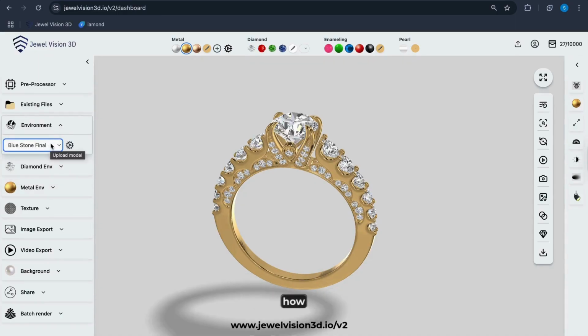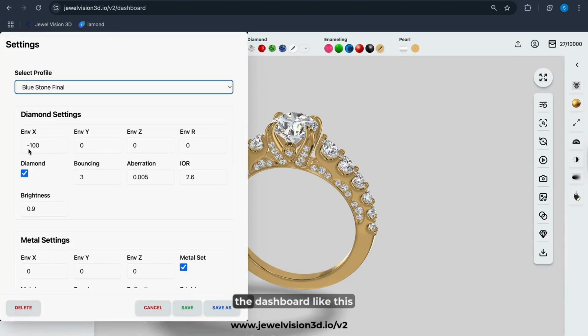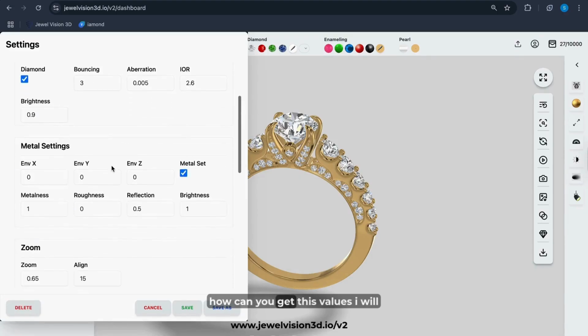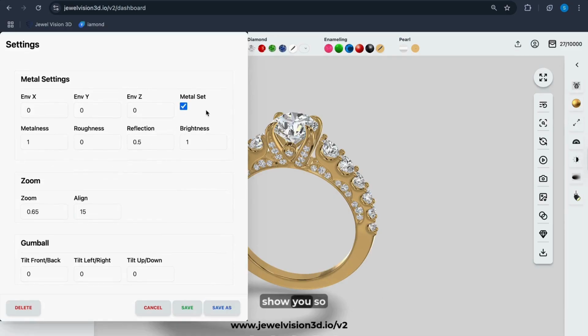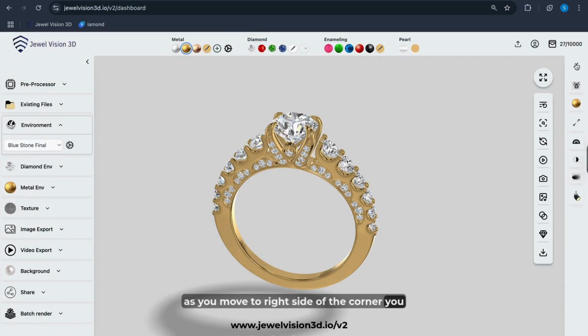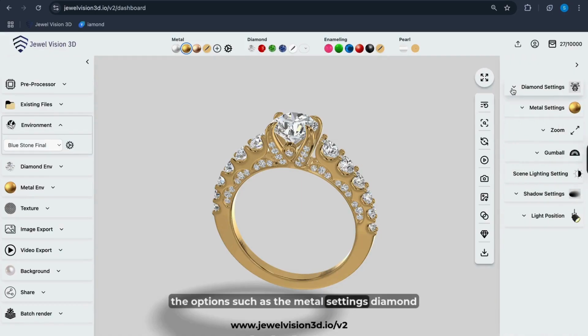So now, how you can create the profile using the settings options. You will get the dashboard like this, and as you can see there is an option to enter the values. How can you get these values? I will show you. As you move to the right side of the corner, you have the options such as the metal settings, diamond settings, zoom, gumball, lighting settings, shadow settings, and lighting positions.